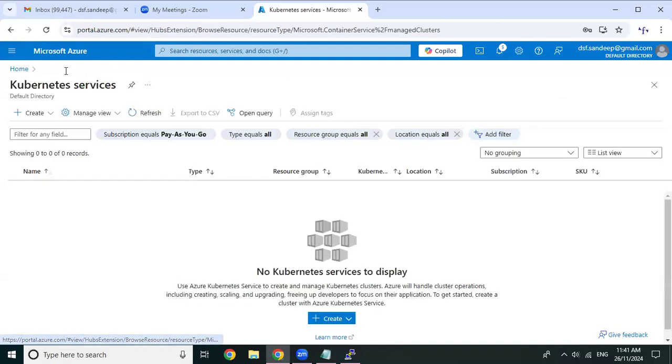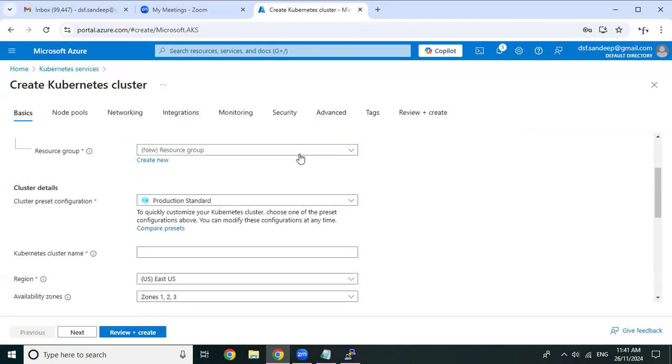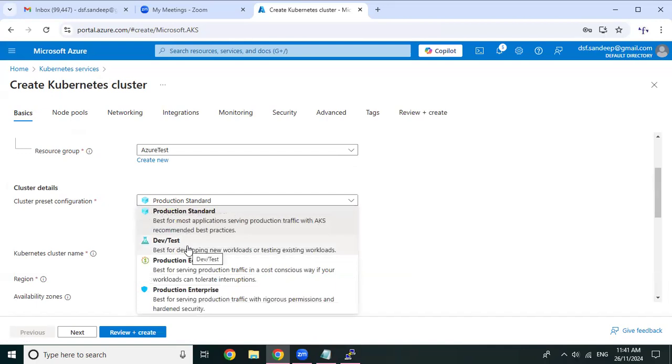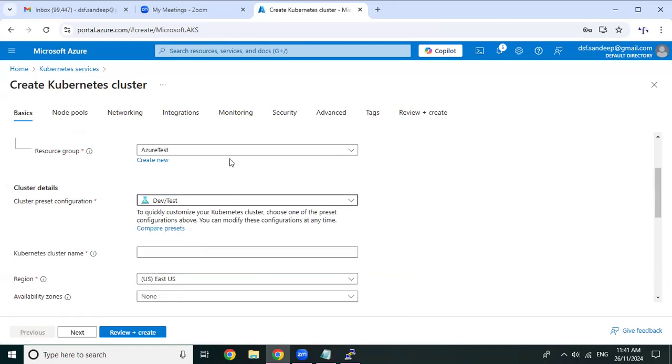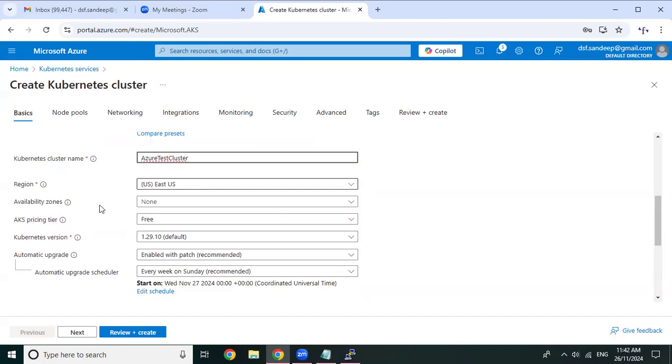Create Kubernetes services. Here there is a Kubernetes automatic cluster, with automatic operations. Just we are going with the manual, okay? Customize setup for added control and flexibility. And what is the resource group name? Azure test. And here I'm not taking the production standard. I'm going with dev and test. Guys, are you able to follow me? Yes, sir. I'm giving the cluster name, for example, Azure test cluster.